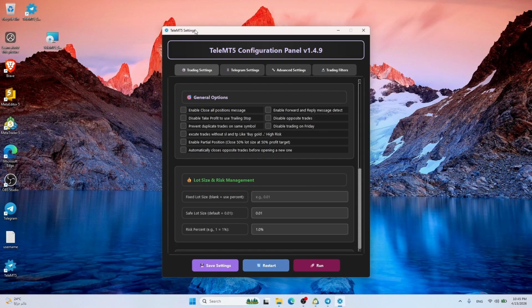The program includes many settings that cover all aspects. In the Trading Settings section, under General Options, we have the following options. Option 1. Enable Close All Positions message. If the channel owner usually sends a message to close all open trades, enable this option. Option 2. Disable Take Profit to use Trailing Stop. When enabled, the Take Profit in the trade message will be ignored. The trade will be opened without a target, relying only on the trailing stop.